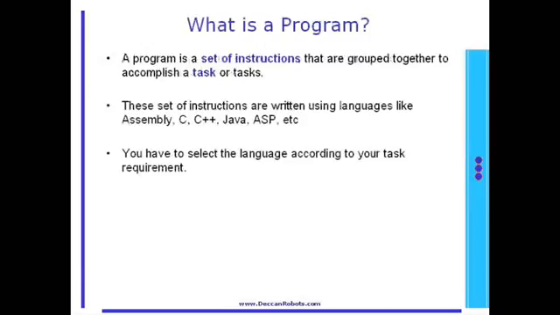A program is a set of instructions that are grouped together to accomplish a task or tasks. These sets of instructions are written using languages like assembly, C, C++, Java, ASP, etc. You have to select the language according to your task requirement. For example, if you want to develop a web page, you will select HTML, ASP or Java to write a set of instructions which will accomplish the task of making a web page.